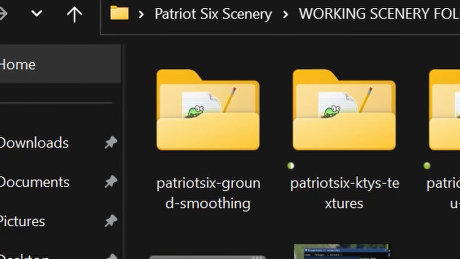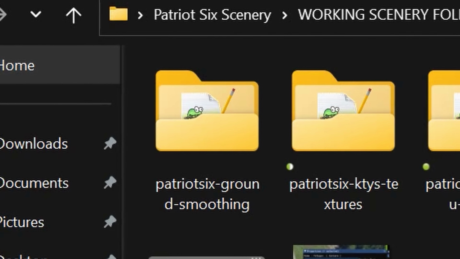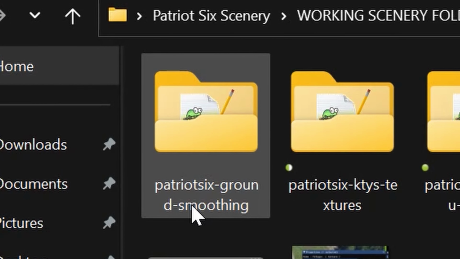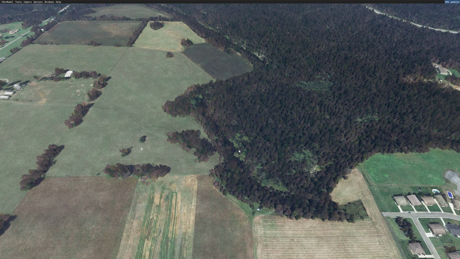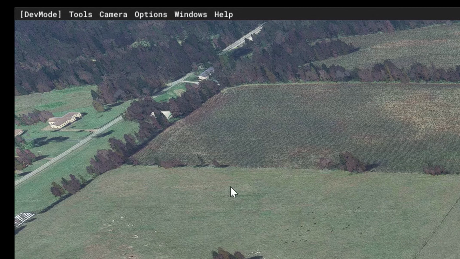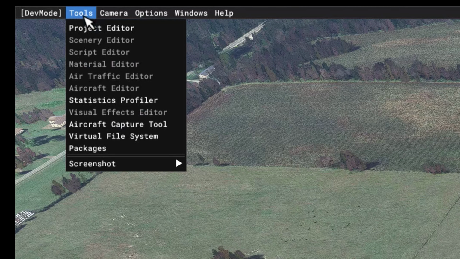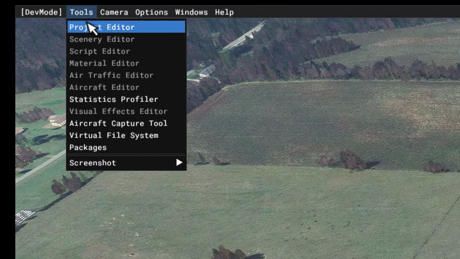In advance, I prepared a scenery folder. I have it named Patriot 6 Ground Smoothing. That will be the scenery folder that I'm using. All of these basic things that you need to know, if you do not know this already, can be found after this video in the tutorials. So I'm in developer mode, and I'm in the area in which I need to be. And I'm going up on the developer menu. I'm going to tick on Tools and open the project editor.